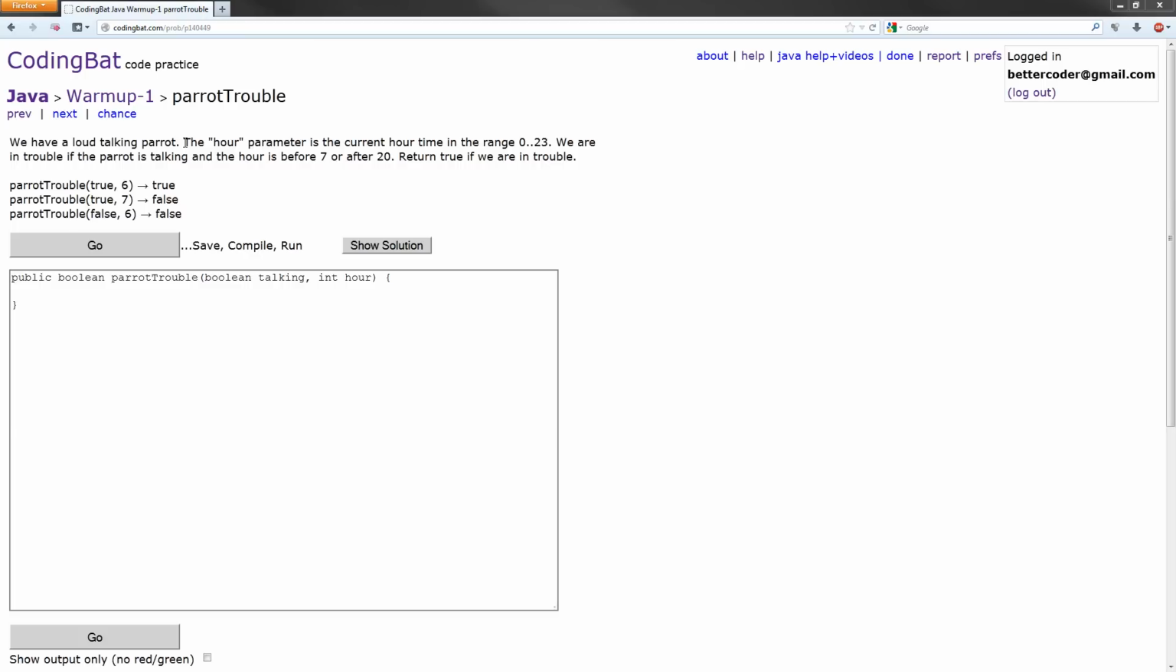The hour parameter is the current hour time in the range of 0 to 23, so we're in 24 hour time. We are in trouble if the parrot is talking and the hour is before 7 or after 20. Return true if we are in trouble.